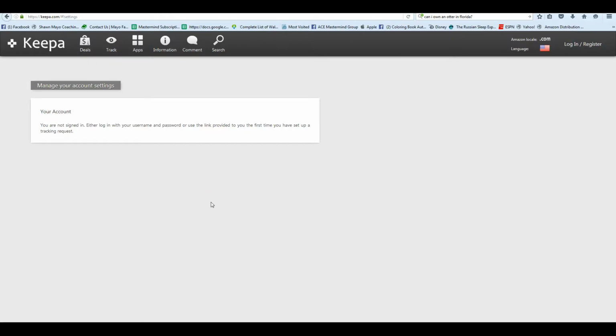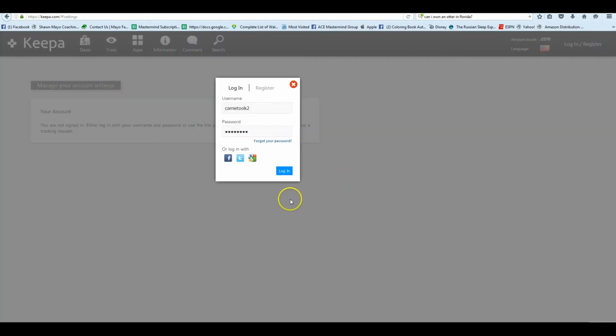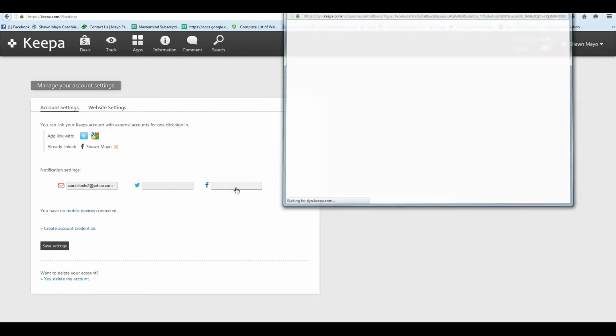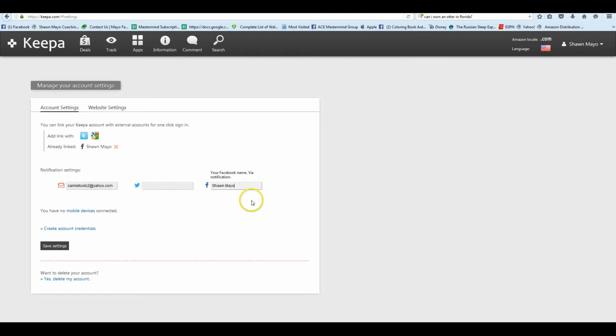sucker. All right, so here we're going to go over having your Keepa account and doing your settings, as well as creating the account. It's very easy. You can link it to your Facebook account. So here in your top right upper corner, you can log in or just click log in with Facebook. Makes it very simple. And then it's really important that you set up your notification settings. We use an email as well as we have our Facebook linked.